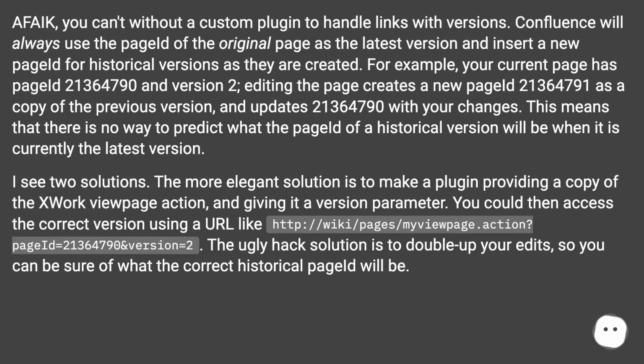I see two solutions. The more elegant solution is to make a plugin providing a copy of the XWork viewpage action and giving it a version parameter. You could then access the correct version using a URL like http://...action?pageId=2136470&version=2. The ugly hack solution is to double up your edits, so you can be sure of what the correct historical PageID will be.